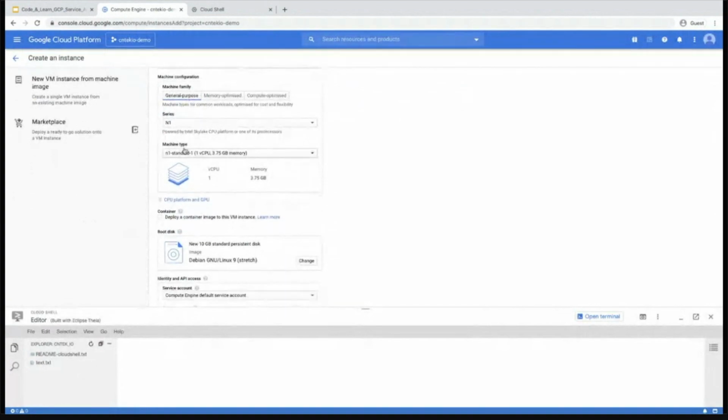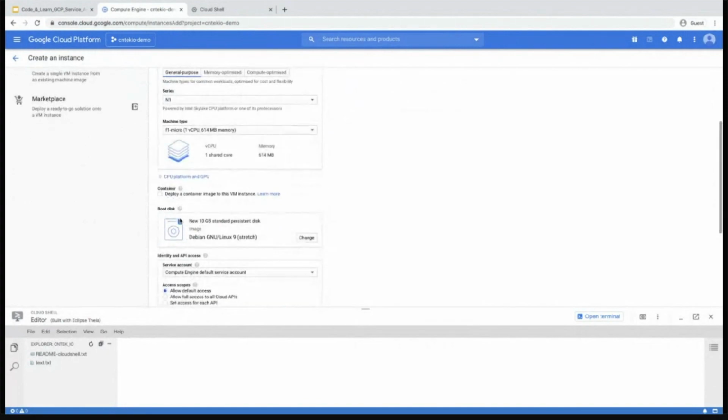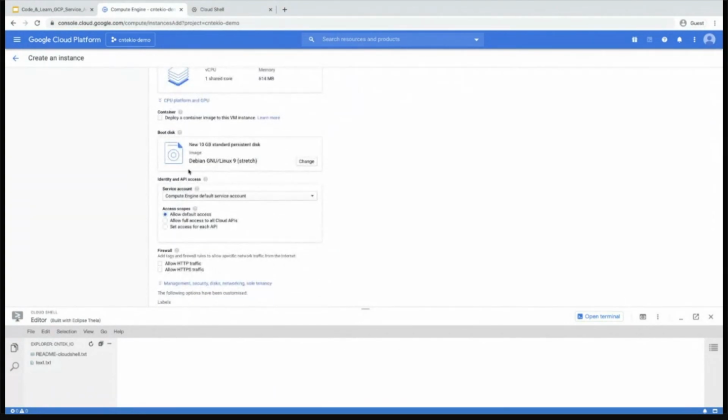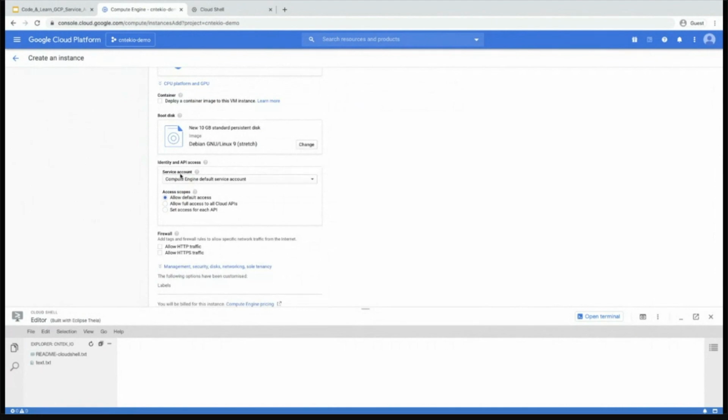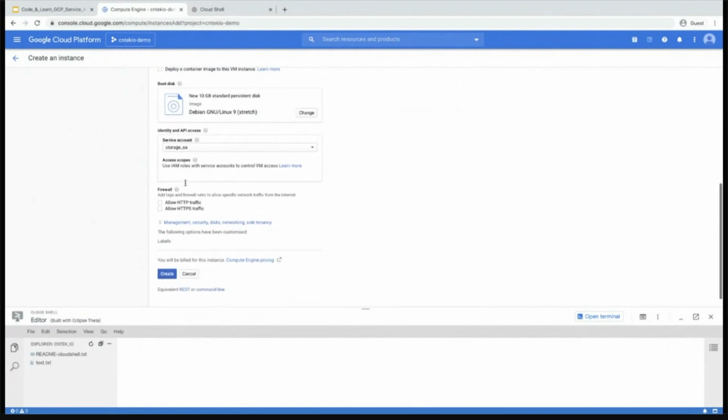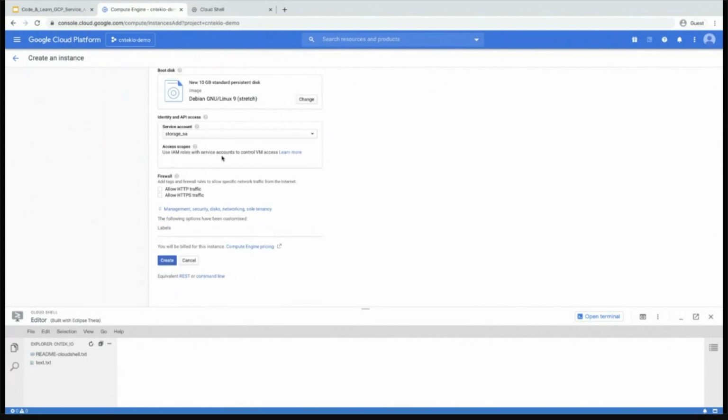For the machine type, I can just choose micro, because there's no heavy application. We're just going to SSH into this machine and run some CLI operations. I will leave everything as it is. Now here comes the service account. By default, it will try to attach the Compute Engine default service account. We don't want to do that. I want to attach the storage SA. The access scope will then be controlled by the service account. We are not going to deploy any application which requires HTTP or HTTPS traffic. So leave it like that and click on create.